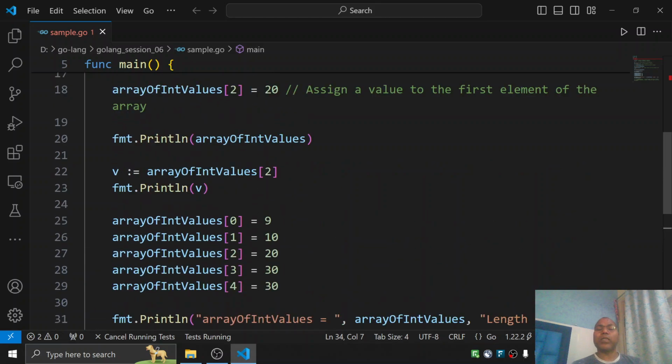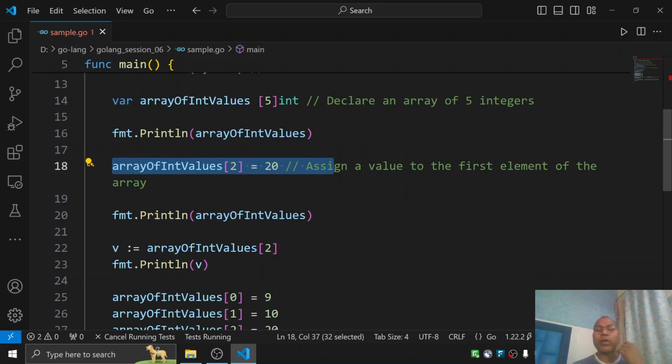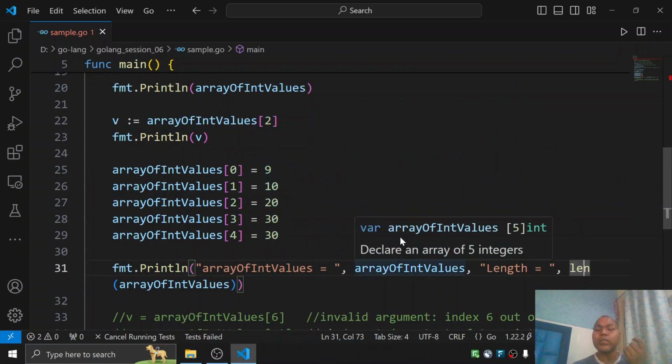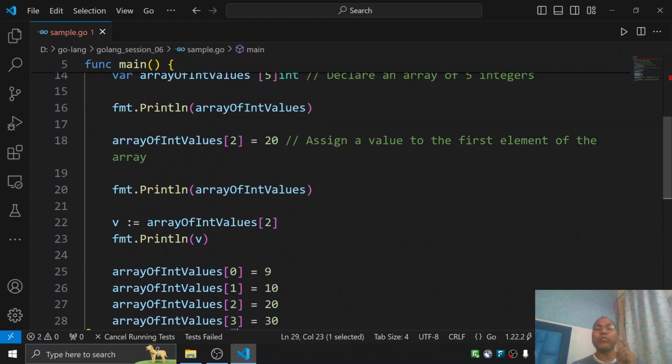So till now it's clear. This is the way you can declare an array, the way you can initialize an array, the way you can use an array. We also have the length function. The length function gives us the number of elements your array holds, and you can initialize all the values with the help of index 0, 1, 2, 3, 4. The last element of your array is at length minus 1. If length is 5, the last element is always at 4.